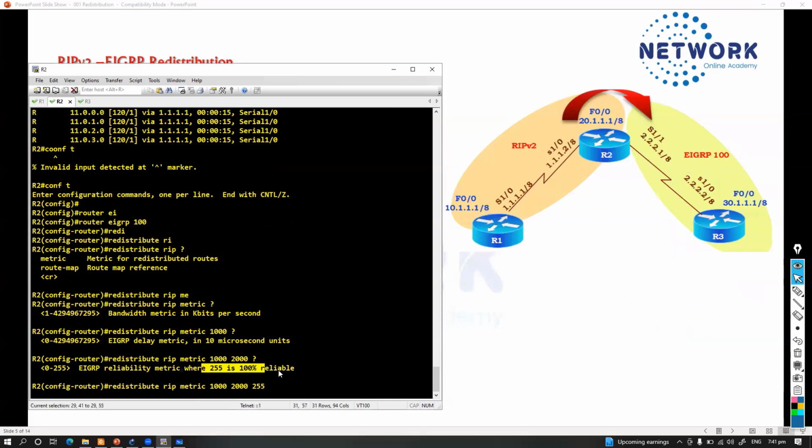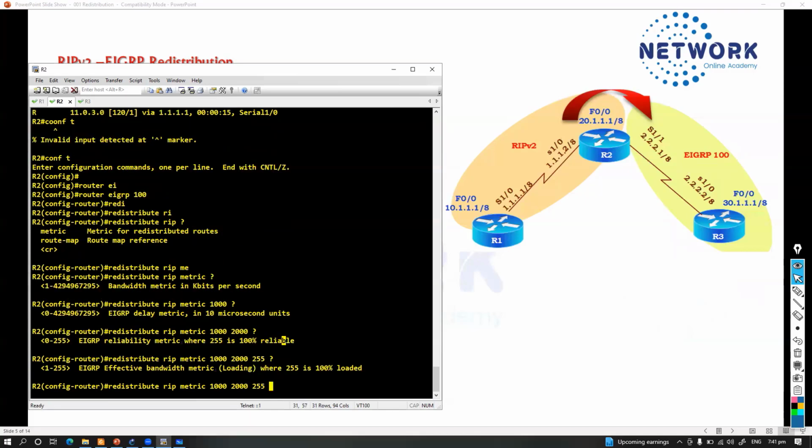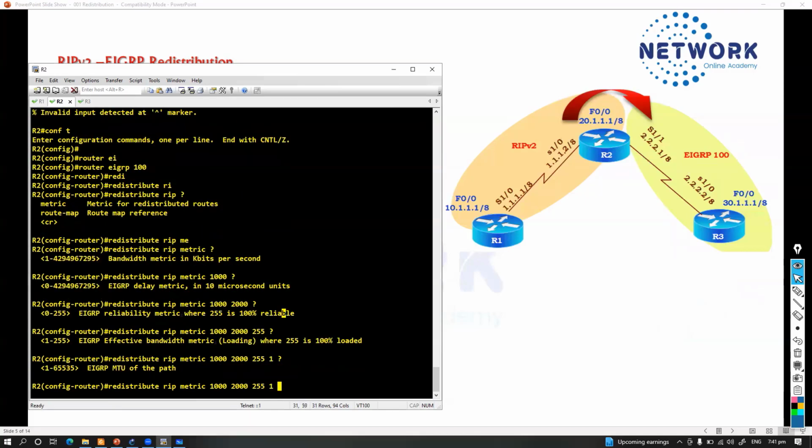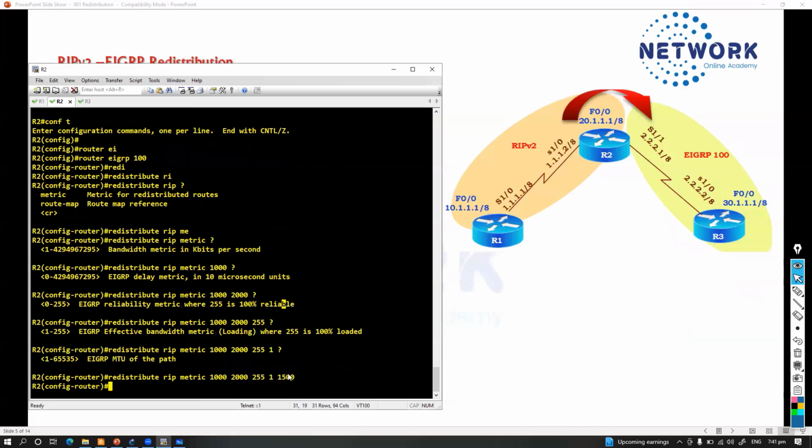But if you just wanted to give the default, we can say 255, where 100% reliable, and then the load, one is the load minimum, and then the MTU, the default is 1500. So you can always give values near the default. Even though I'm giving the metric, the bandwidth, delay, reliability, load and MTU, as we discussed in EIGRP, only the bandwidth and the delay are used in the metric calculation.